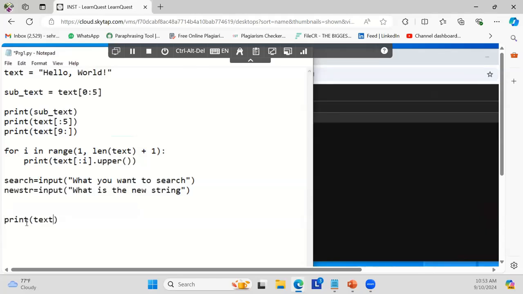We can say like this also. Oh, what is going on? That got deleted. What is happening? Got replaced. Okay, no worries. So text dot replace, right? What we were looking for, the search, what we want to replace it with, a new string, and then the bracket, that's it. Right? That's how it should work.